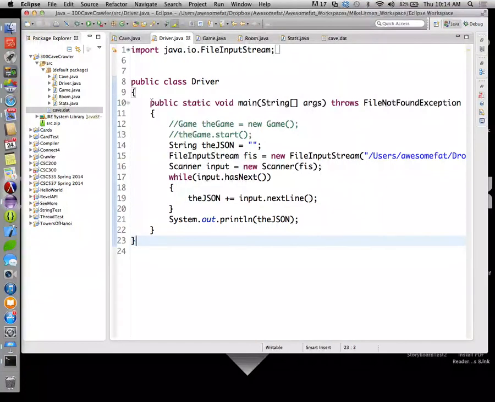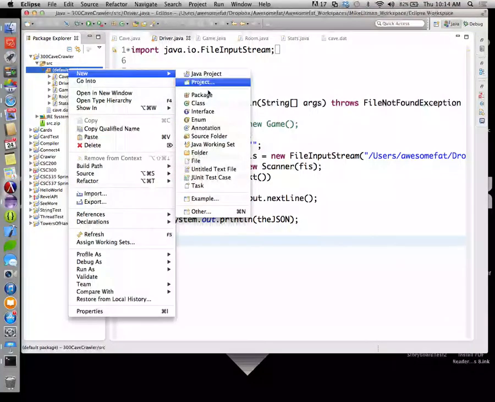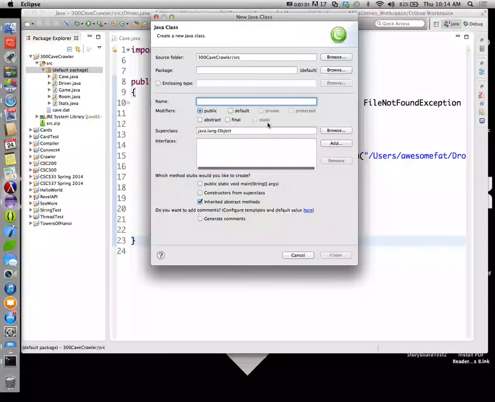Okay, so we need to create our parser. So we're going to create a new class called CaveSon parser. CaveSon. Get it?